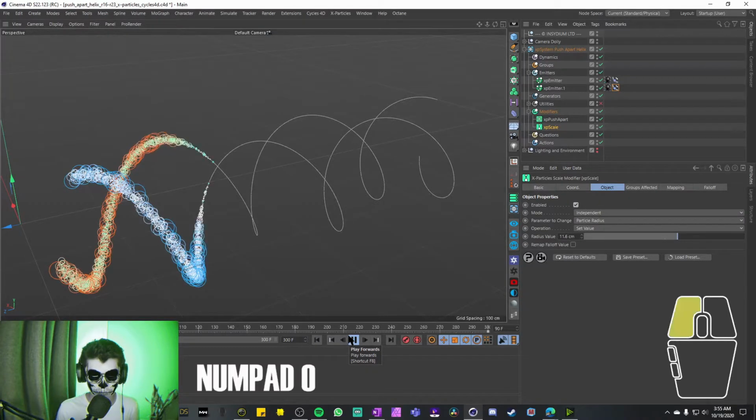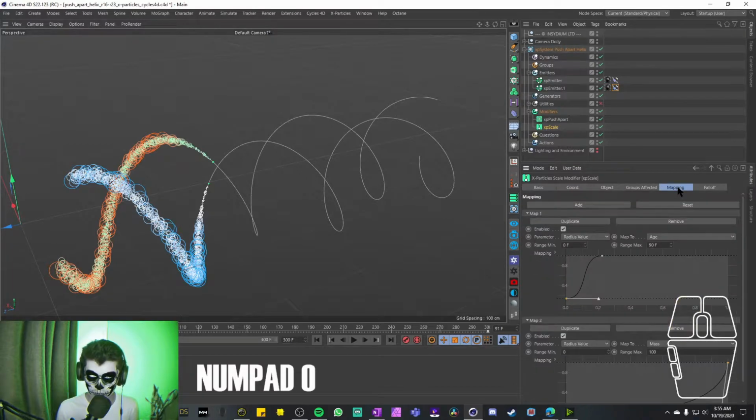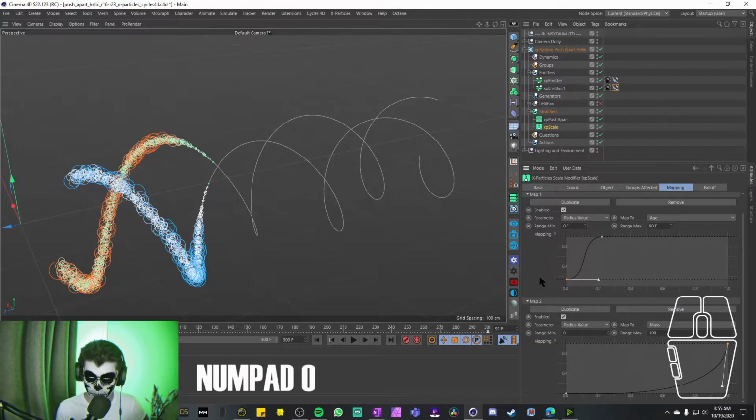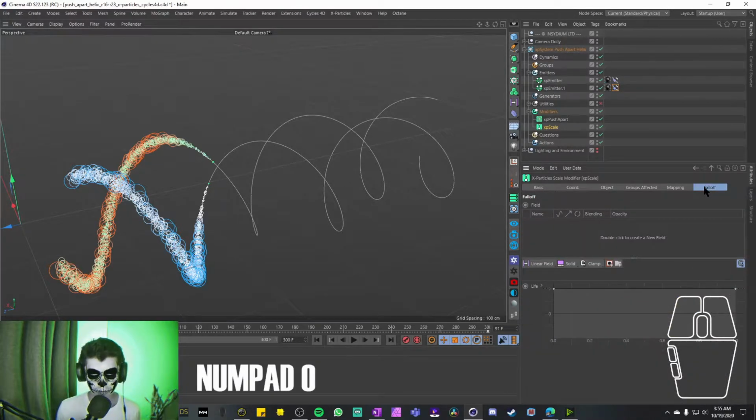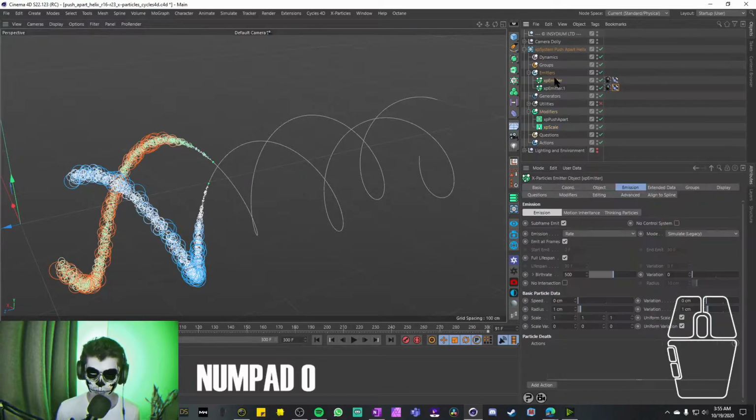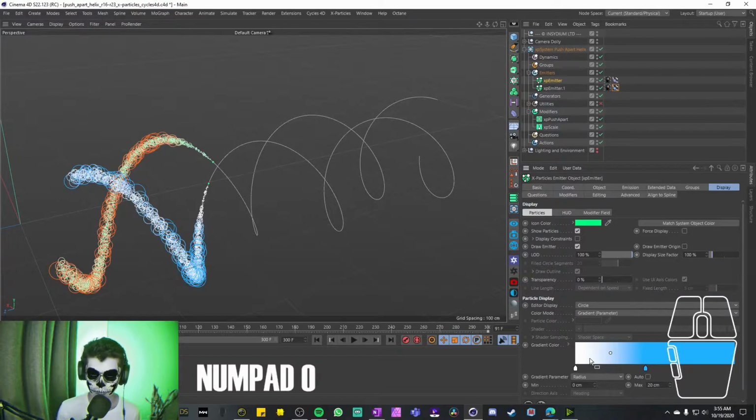Whoa, okay, I'm confused. Where does the color come from? We didn't have any color, and the only thing that we activated was the XP scale. I'm gonna check the groups affected, the mapping, and we have one map, two maps, but this is just for the radius. I'll go to falloff, and I don't know where the color comes from. Let me go to the emitter itself. I'll go to the display. Okay, the color is there. Next one. Okay. Color is there.